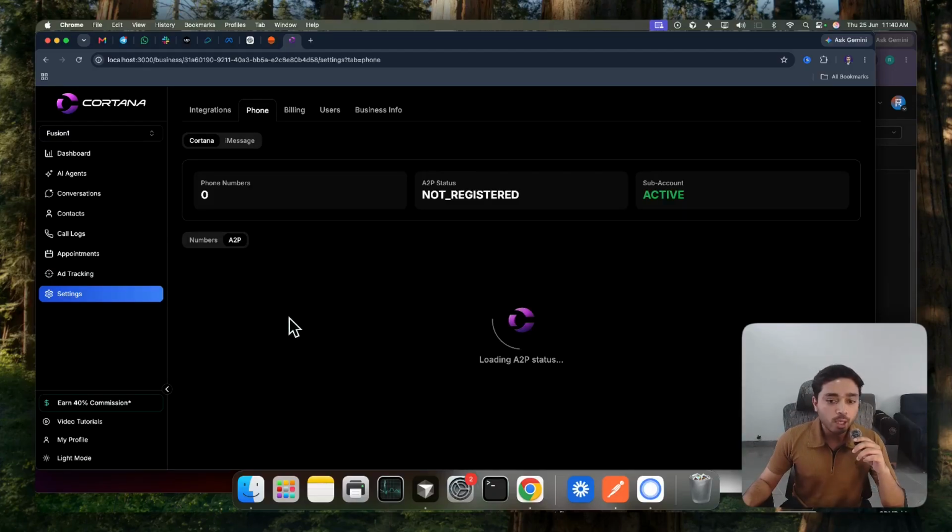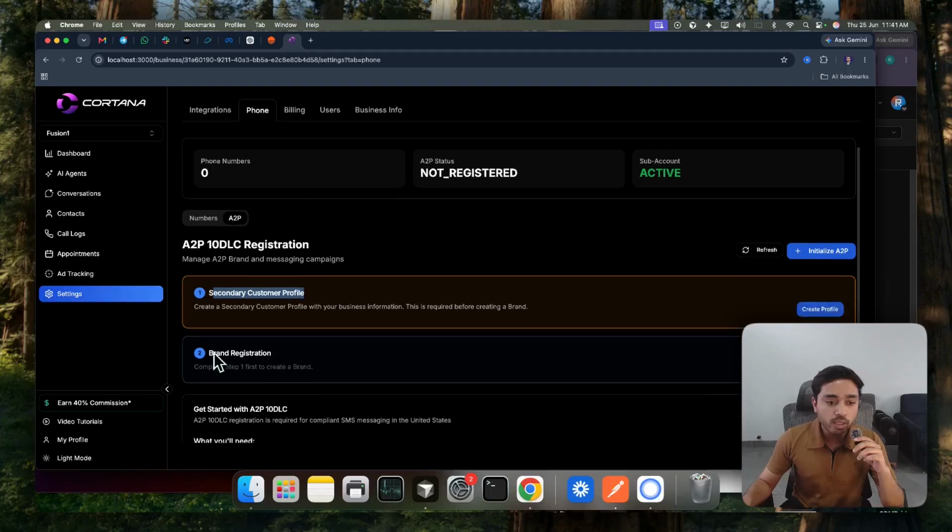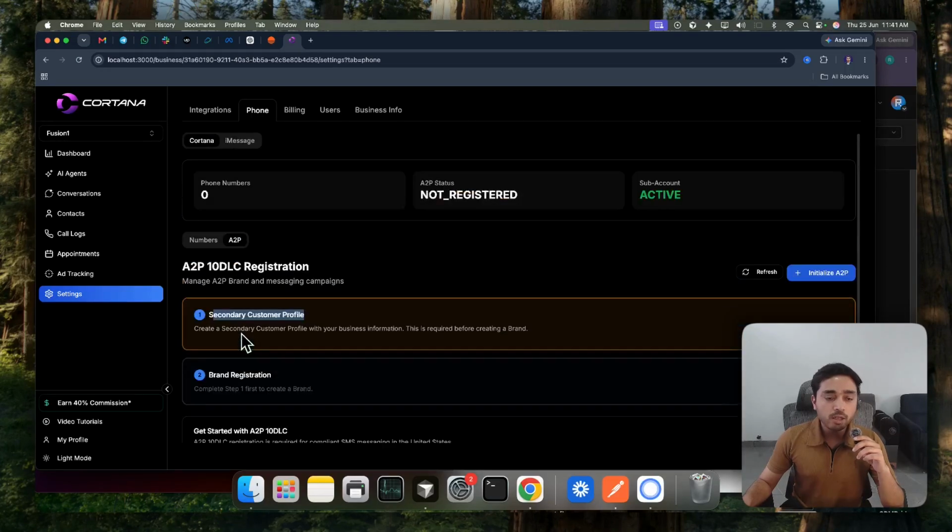And it has A2P. Basically, I have created a complete solution for A2P where a business can create their secondary customer profile. This business, Cortana, is the ISV profile, basically the service vendor. All these businesses are part of that main profile, so they are created as secondary customer profiles. Then we register the brand, and submit some business information. In one day, it was successfully registered.